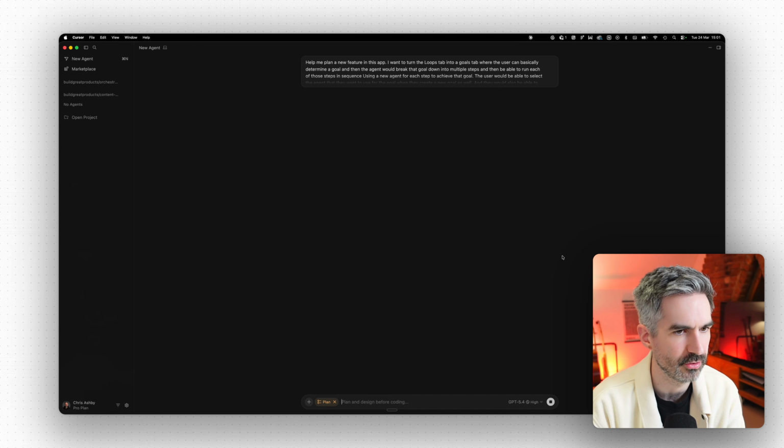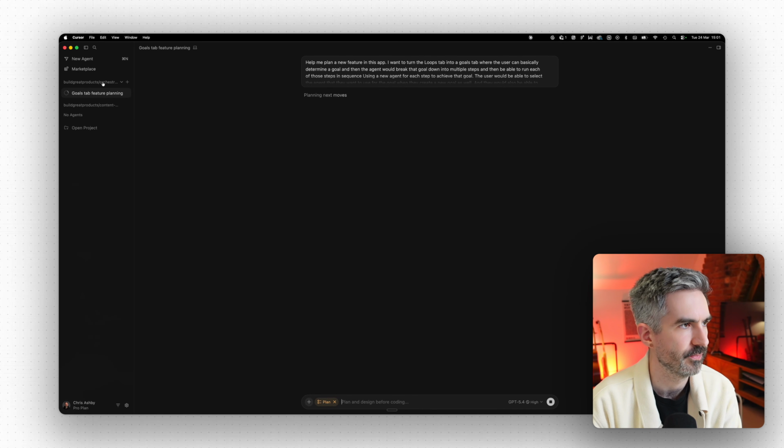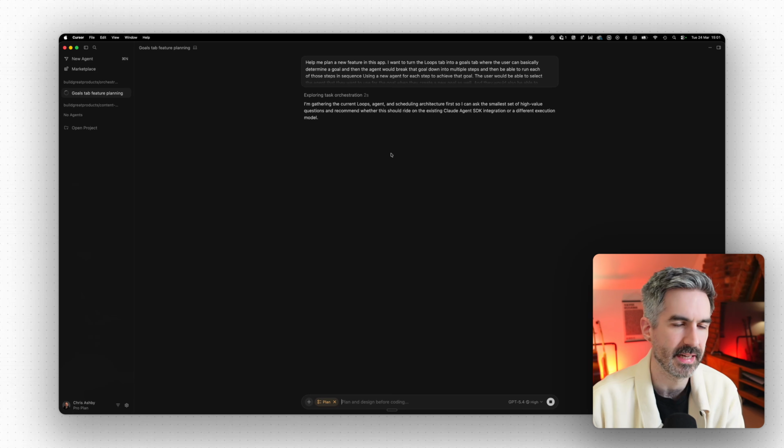So let's send that to the Cursor agent here, and that will create a new agent under Orchestrate here, which you can see is now working. Goals tab, feature planning. And this is going to go through and create a plan, the same as any other plan mode would, basically, whilst we're doing this.